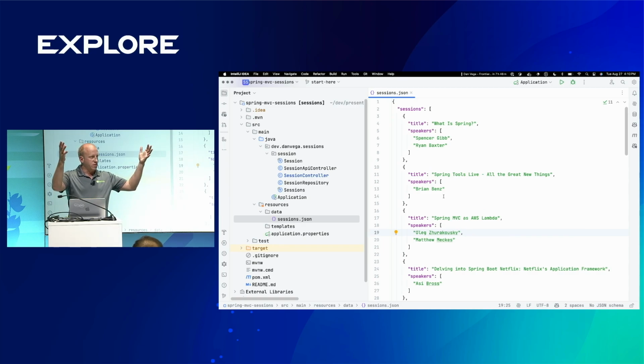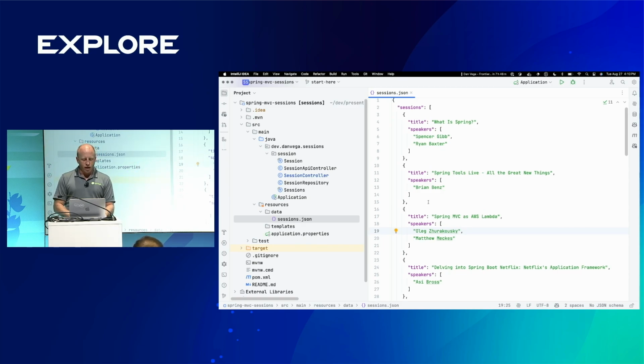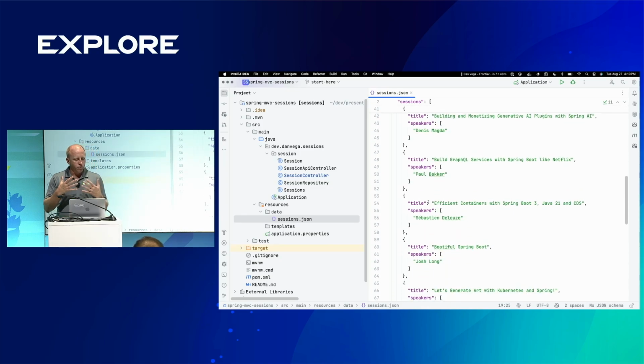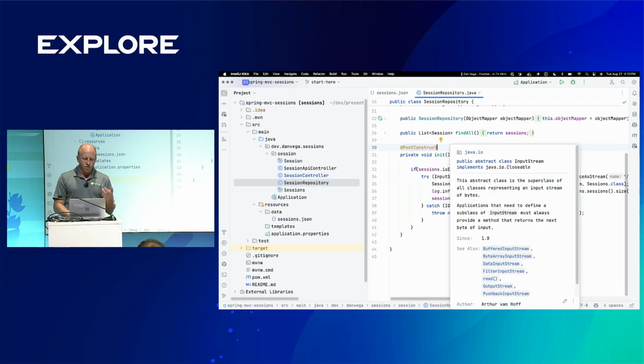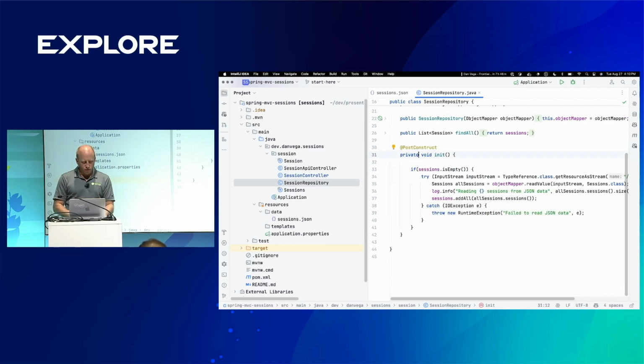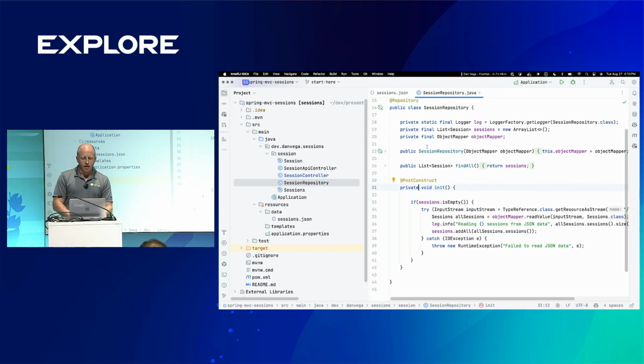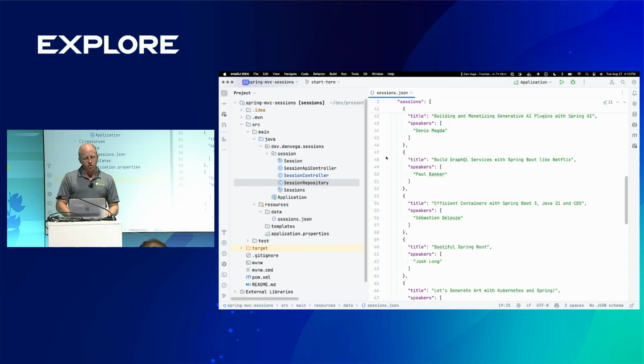So I have a list of session data. These are the sessions that were being played here in the Spring Theater, and I just have a title and the speakers. And what I want to do is make a little layout or interface to display all of these sessions. So I have this session repository. This is what reads from the JSON file. It'll put them into a collection so I can use that in my controller.